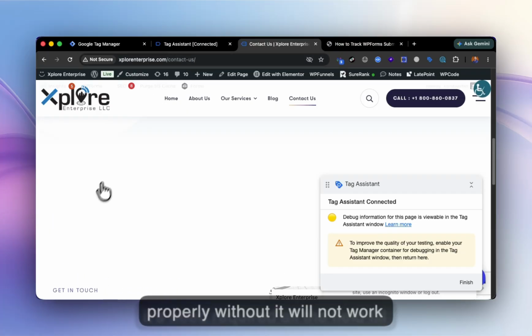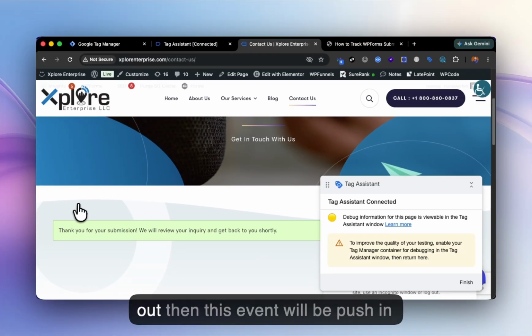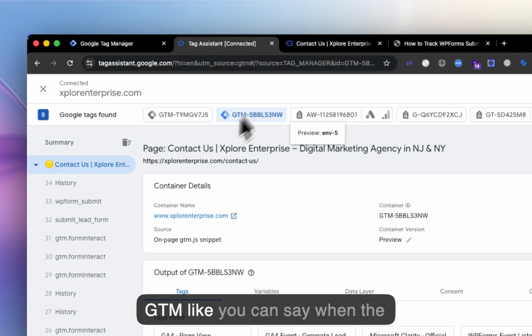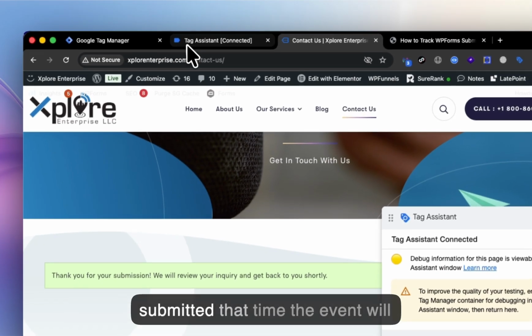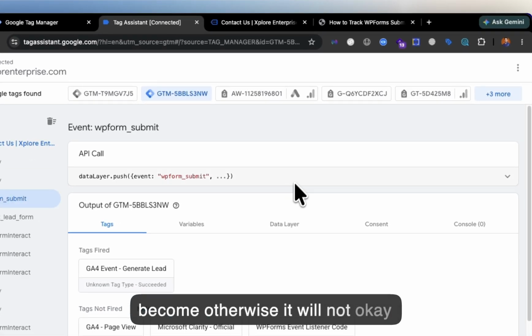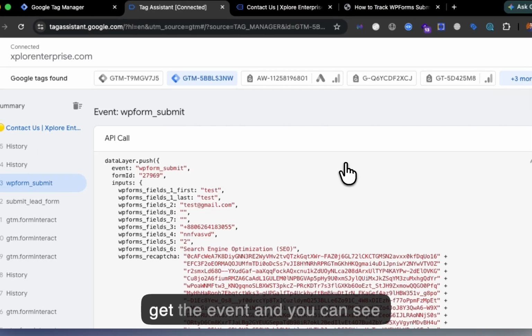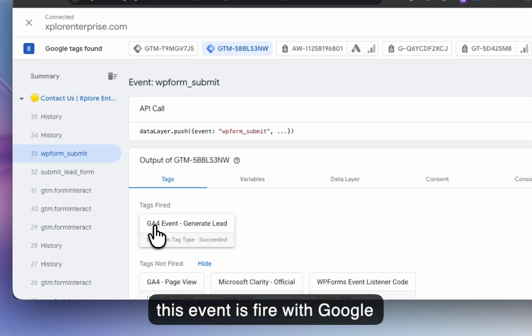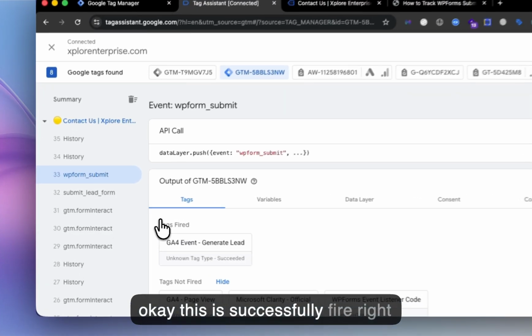Without it, it will not work. It requires all the fields to be filled up. Then this event will be pushed in GTM. You can say that when the form is successfully submitted, that is when the event comes, otherwise it will not. And we don't need any thank you page to track it. Here we get the event, and you can see this event fired with the Google Analytics generate lead event. This is successfully fired.